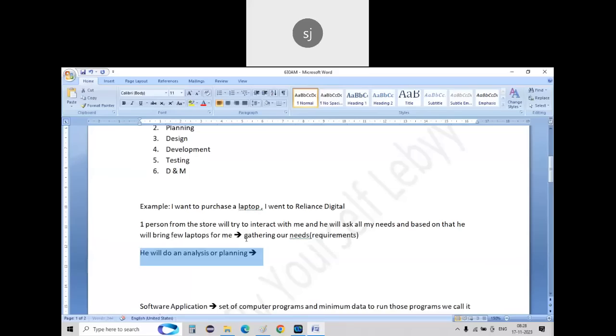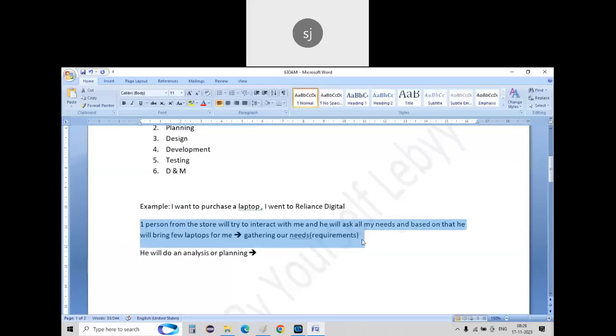So what he is doing in the backend is making a plan. Okay, these are the things that the customer is looking for. These are all the laptops that satisfy this particular requirement. So he is doing planning there, right? And after planning, he will showcase those laptops for you, and based on your requirement, you can take one or you may not take it. That's a secondary step. But from this, what I have understood is that the person is gathering my needs.